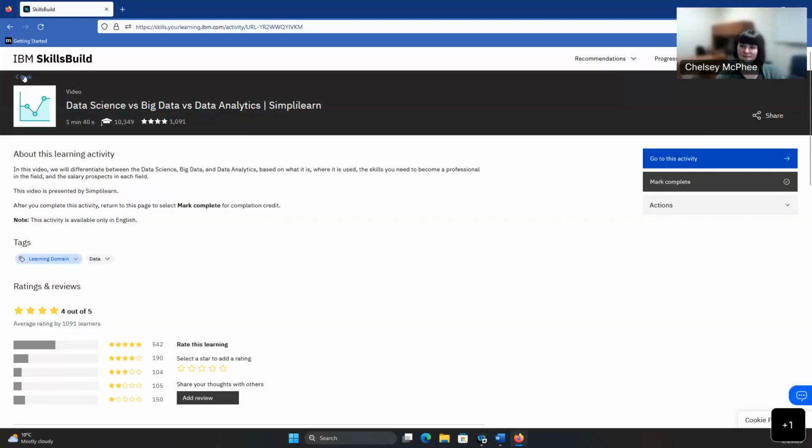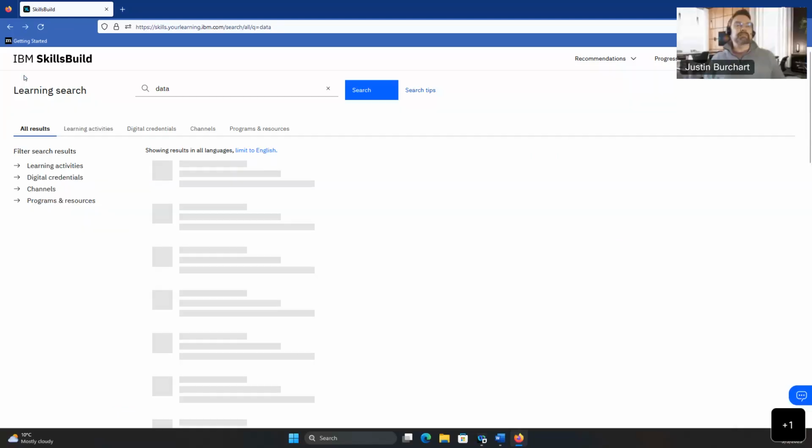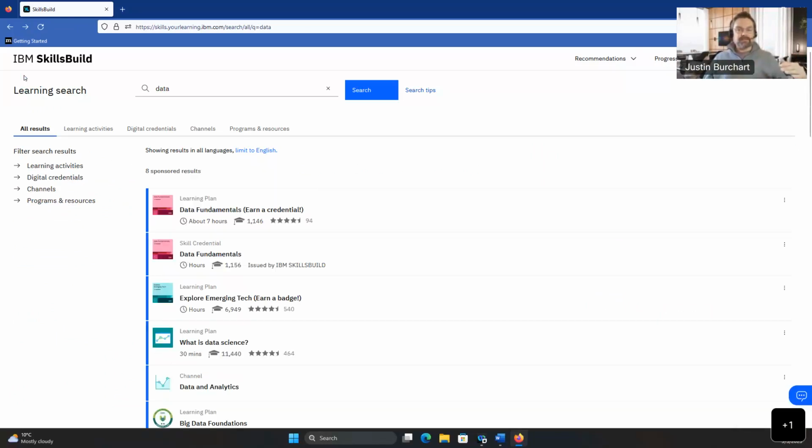So that was the start of the search. Let's go back one screen. So that's an example. If you think of the way our learning is organized, we can have learning activities, which are the base, and then they can be curated in ways that can be either put into a learning plan or a learning channel.